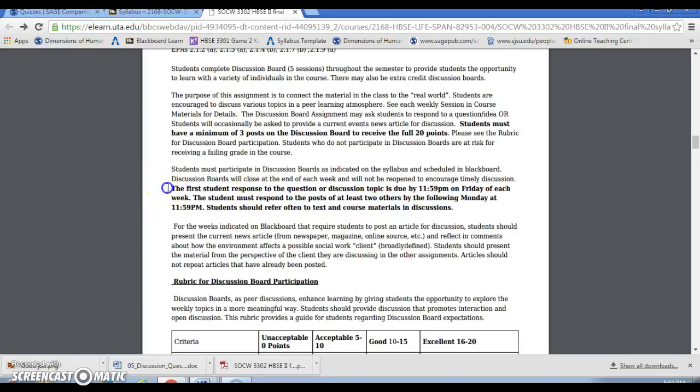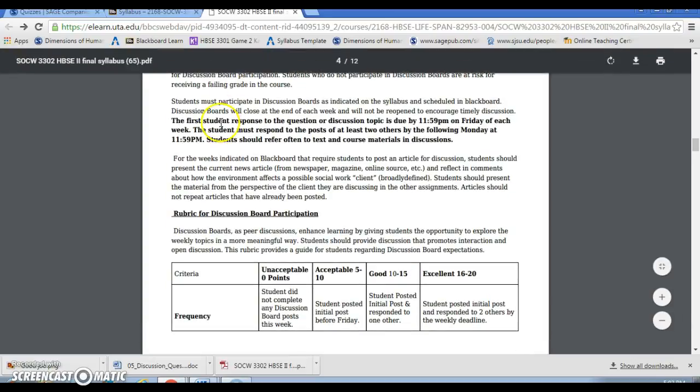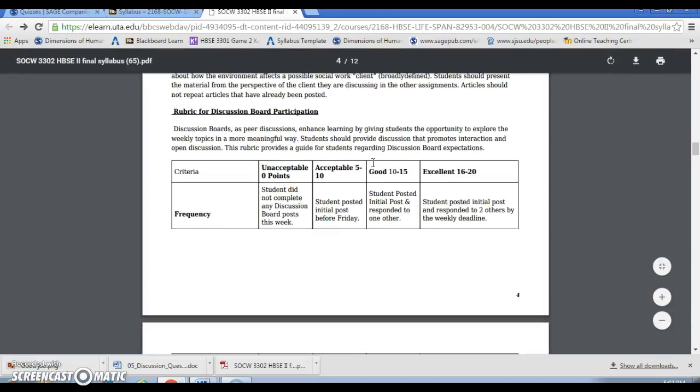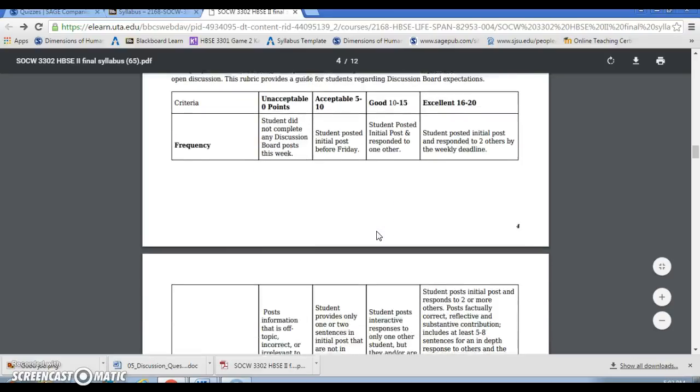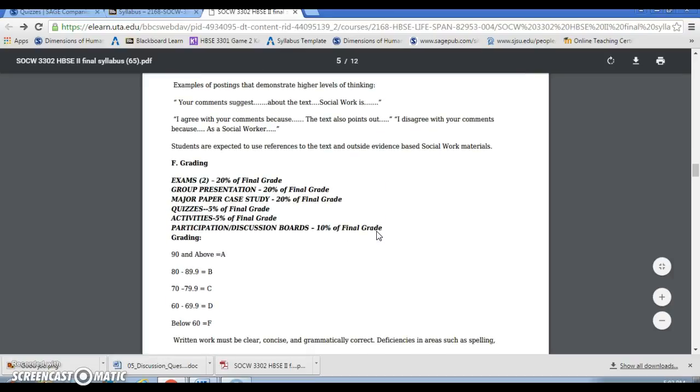The first student response to the question or the discussion topic is due by 11:59 on the Friday of each week, but you have until the next Monday to respond to 2 others. But in order to get the full 20 participation points, you need to respond to 2 other people. So read this section very carefully. Make sure you understand what the rubric is. The rubric is how you're graded on the course participation and the discussion boards. And so there's some detail there for that.